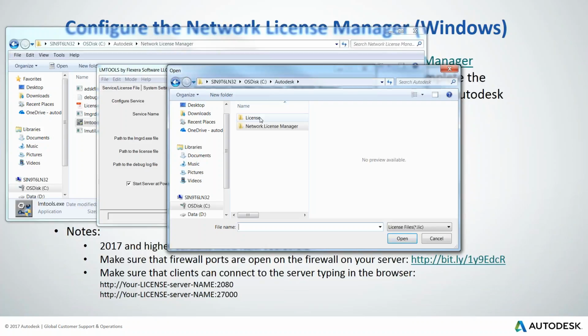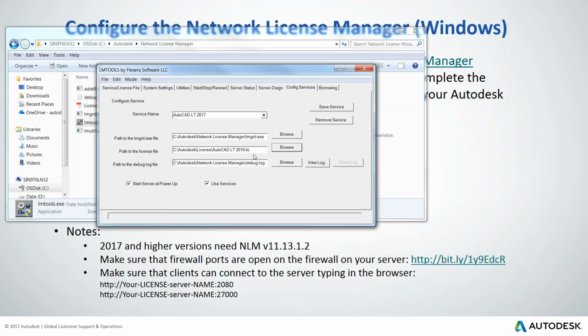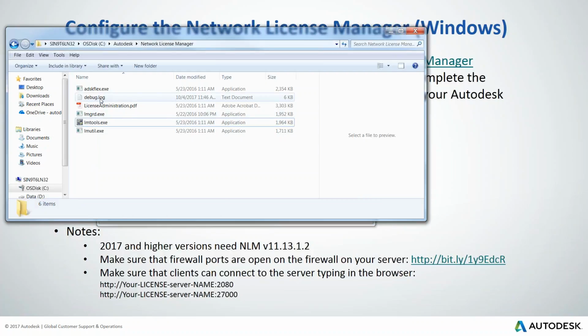In this instance, I put it in C:\Autodesk\License, and you can see there's a license file here. Click open, same thing, click open. Then browse for the debug log file. You have to create the debug log file first before it can be detected, so you need to create a simple, empty Notepad file and change the extension to .log.